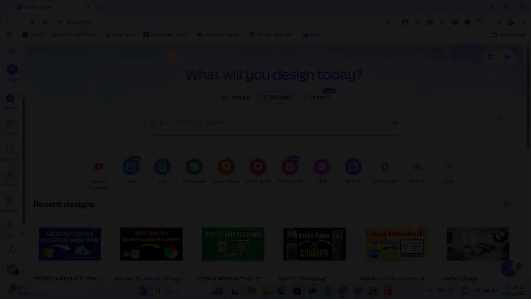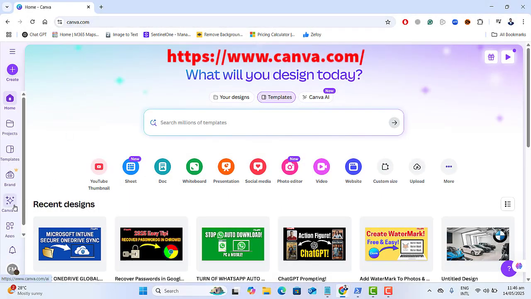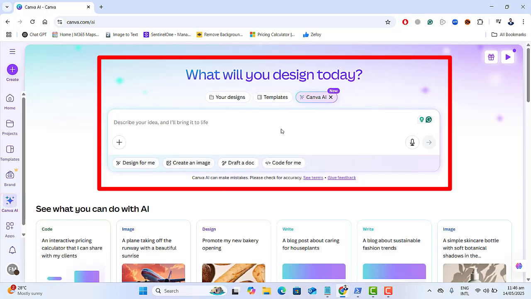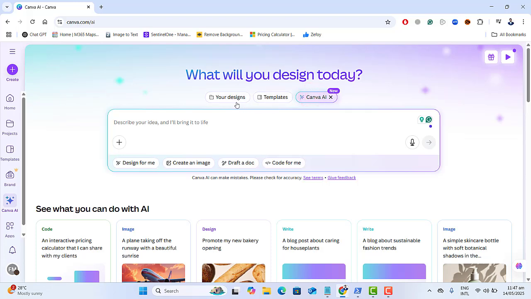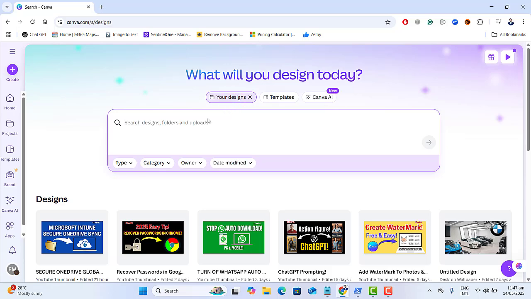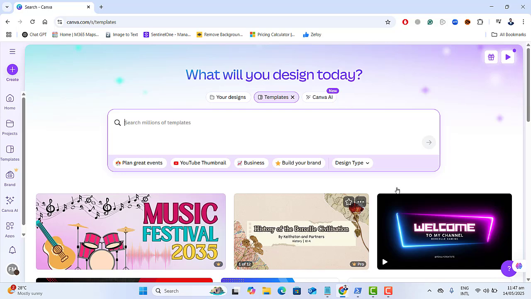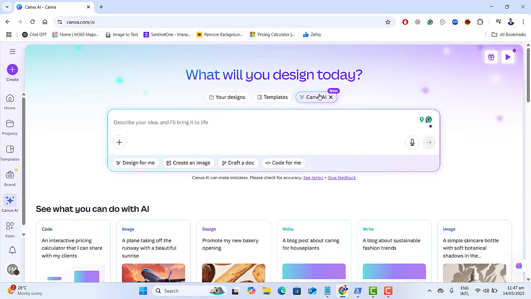So let's dive in. Open canva.com in any browser you have and navigate to Canva AI on the left bar of the screen. You will see a simple design new Canva AI bar here. On the top here we have three options. You can continue with creating your designs. In templates you have a million templates, and here you have the new Canva AI. Canva AI introduced our most loved features into a single interface.